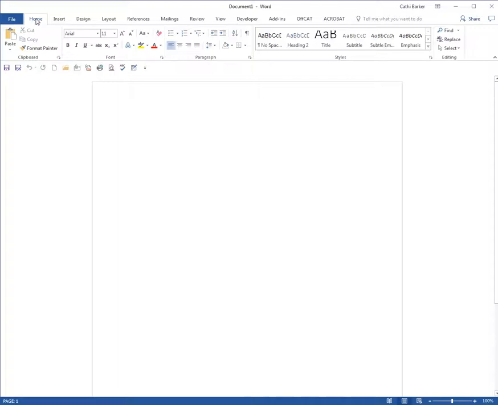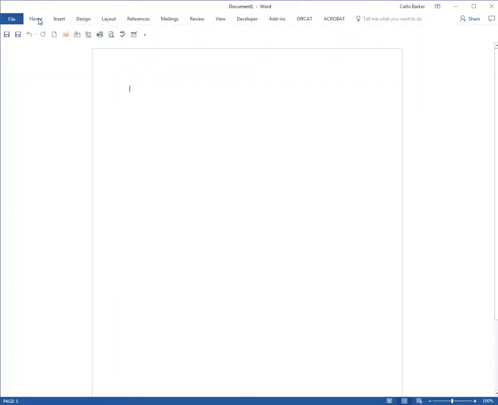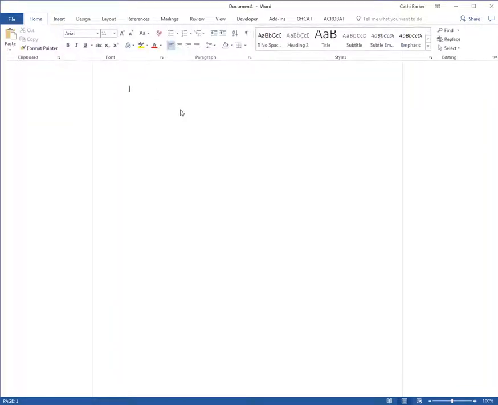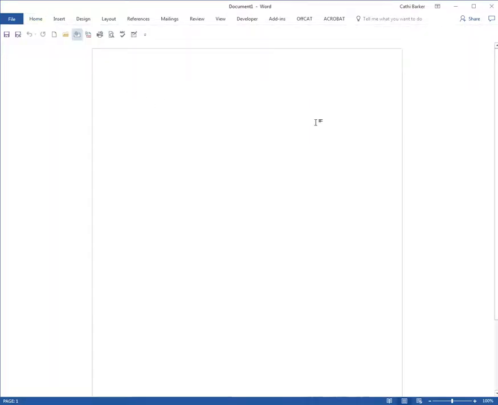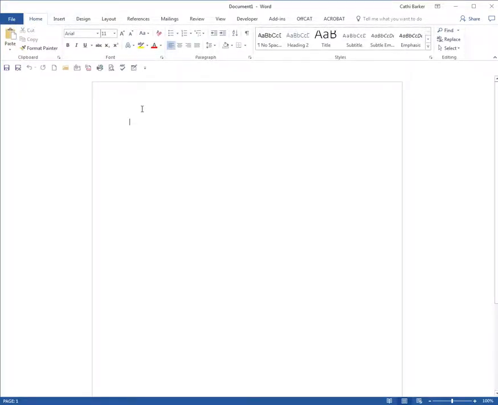If you double-click one of these tabs, you will collapse your ribbon, and if you click once, it will appear. But as soon as you click away, it'll disappear. If you want it to come up permanently again, you have to double-click, not single-click, and the ribbon will permanently appear.